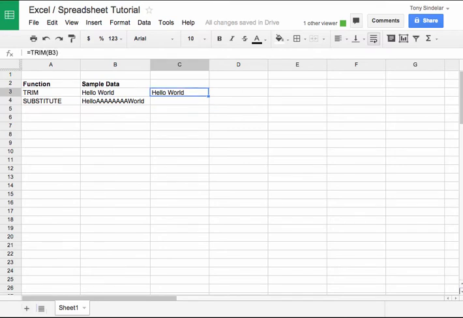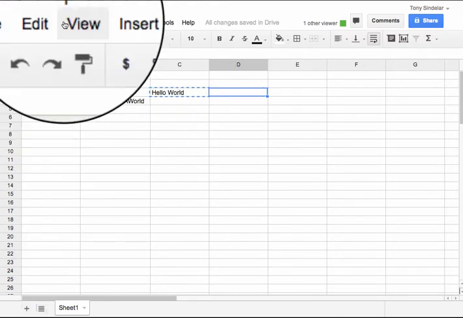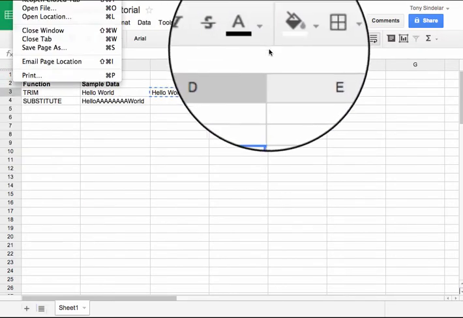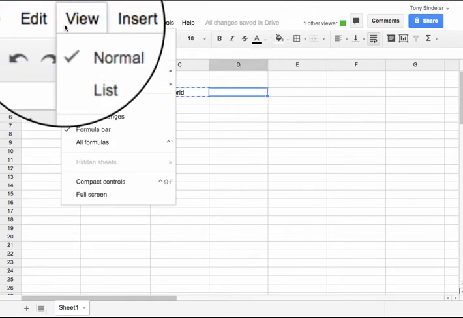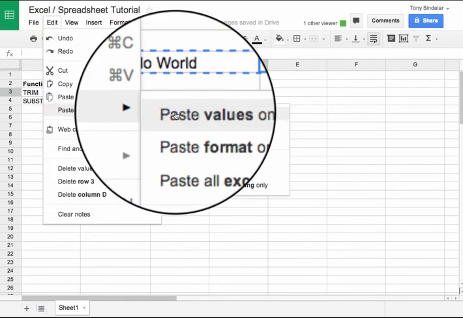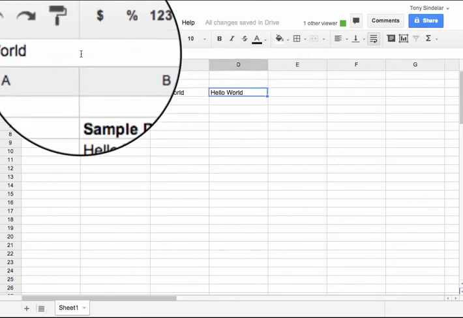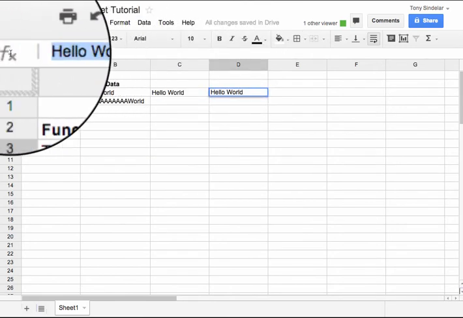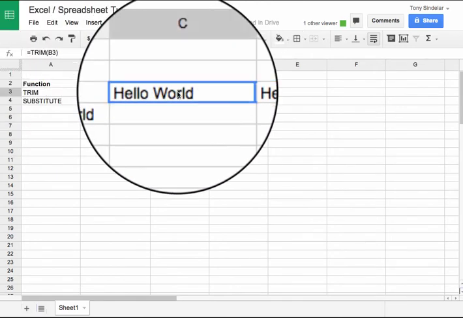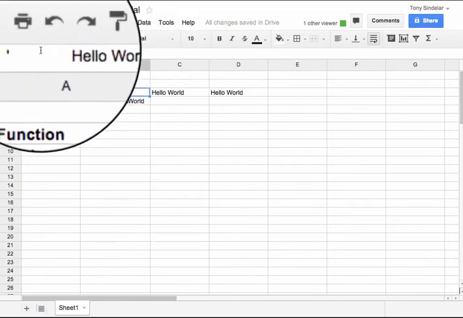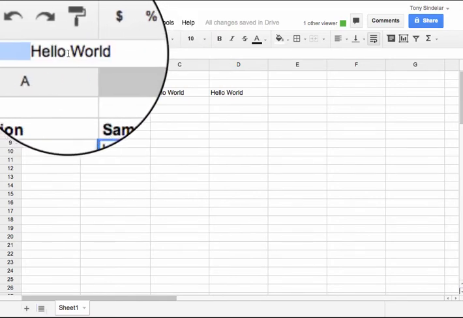Now, from looking at this, it doesn't look like anything was done, but that's actually an artifact of Google Docs. I'm going to paste this as a value real quick, and you're going to see that when I look at the actual entry up here, it doesn't have all those preceding spaces, whereas the value in cell B does.